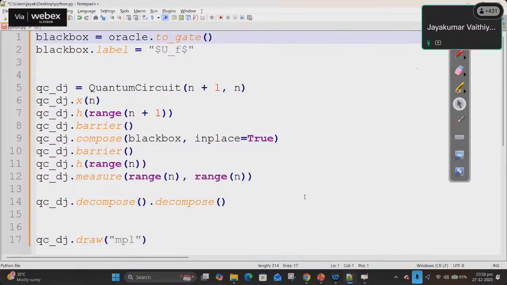So we try to create a black box from the oracle. Likewise, in the same way, we are creating n plus 1 qubits along with n classical bits. We are implementing the NOT gate. Then we are implementing the Hadamard gate for the entire quantum circuit. This is how you can create multiple Hadamard gates for an entire circuit. This single line will create multiple Hadamard gates.